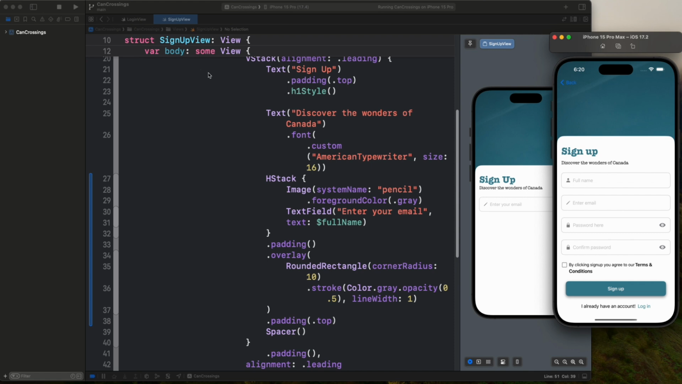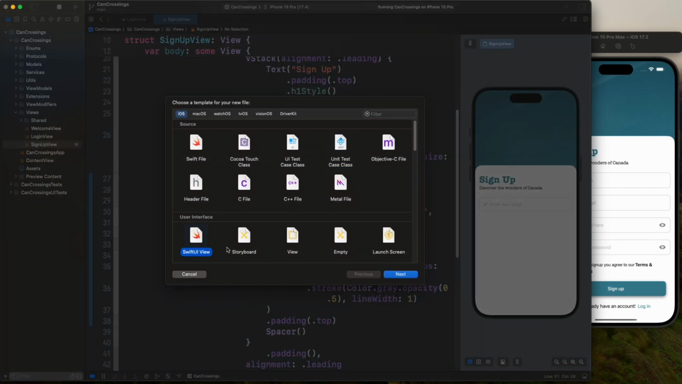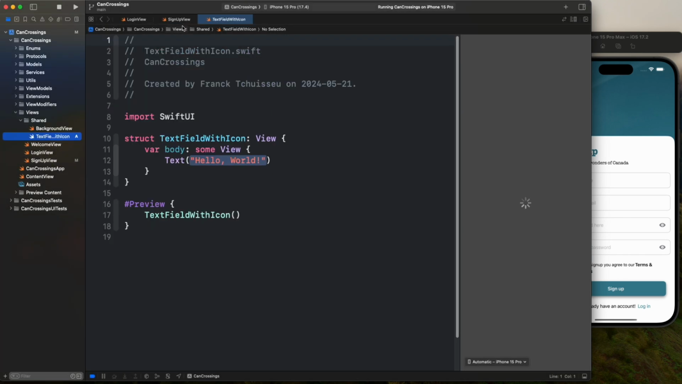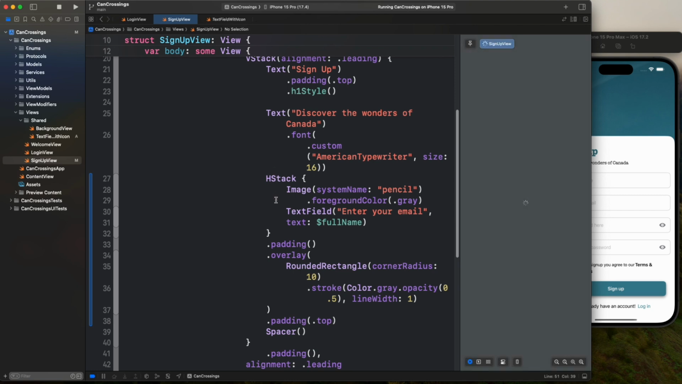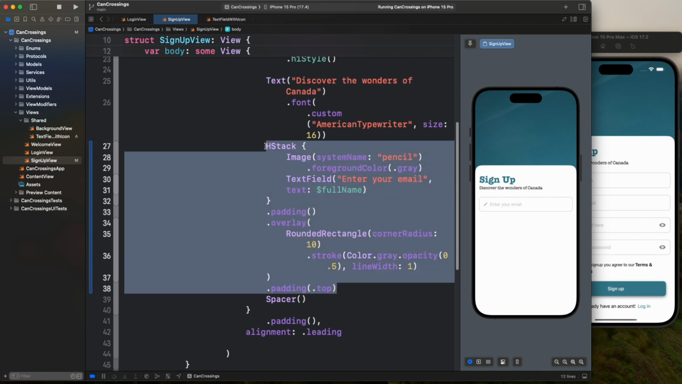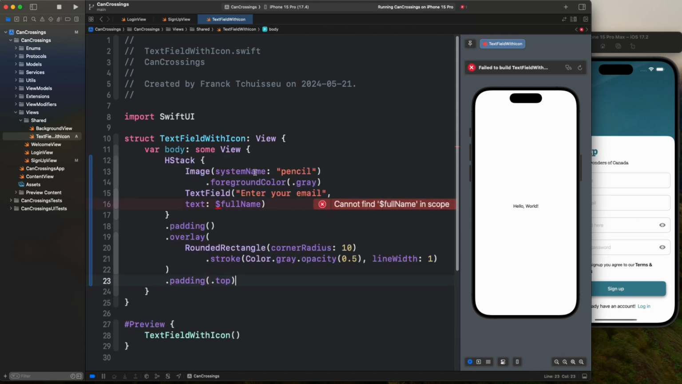So let's do that. If we go back here, inside of views, as you can see, we still have this shared folder. Inside this shared folder, we want to create a new file, a SwiftUI view, and for the name we can call it TextFieldWithIcon. We hit create, and in this TextFieldWithIcon we want the same thing that we have here. So we can simply copy this and, instead of this text, paste this one. As you can see, we still need this full name.